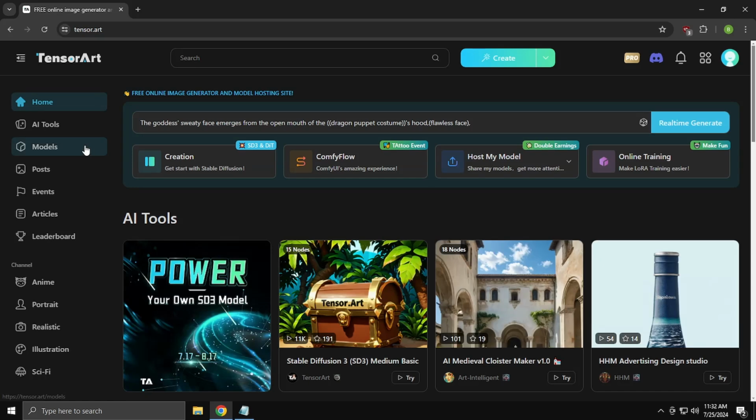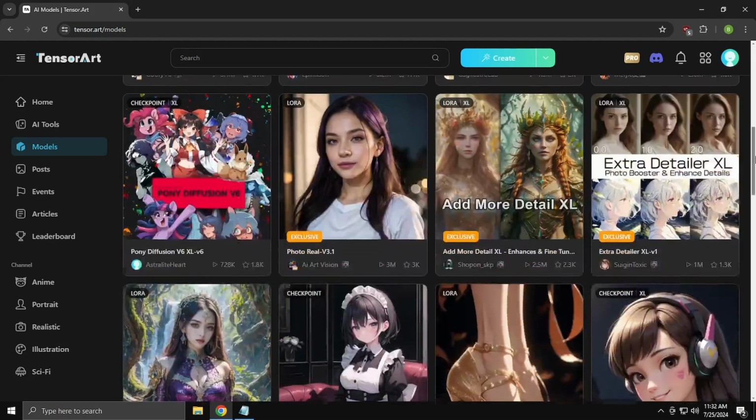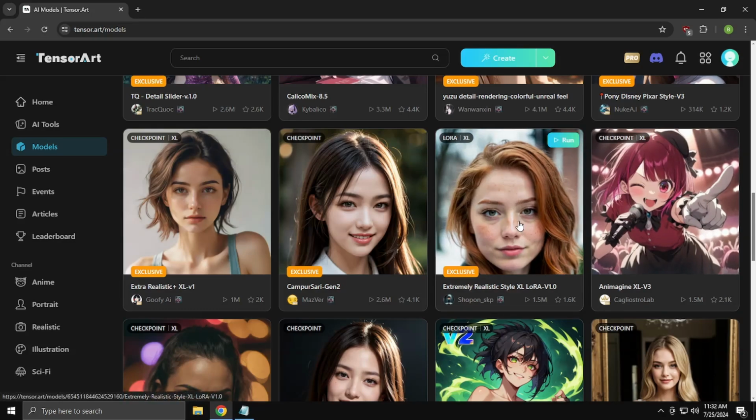Then go to the Models section and choose any AI model of your choice. We will use this, for example.